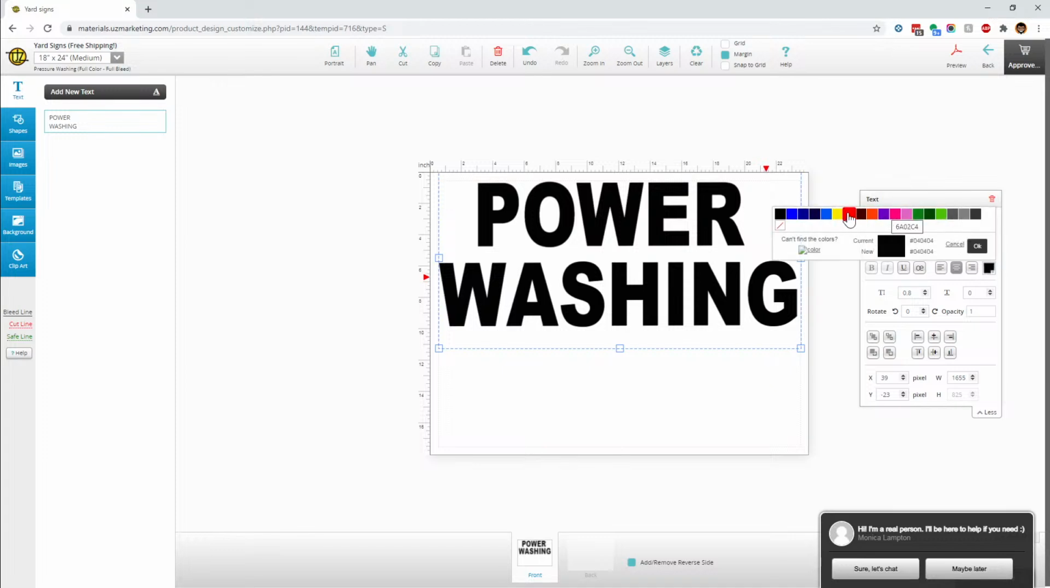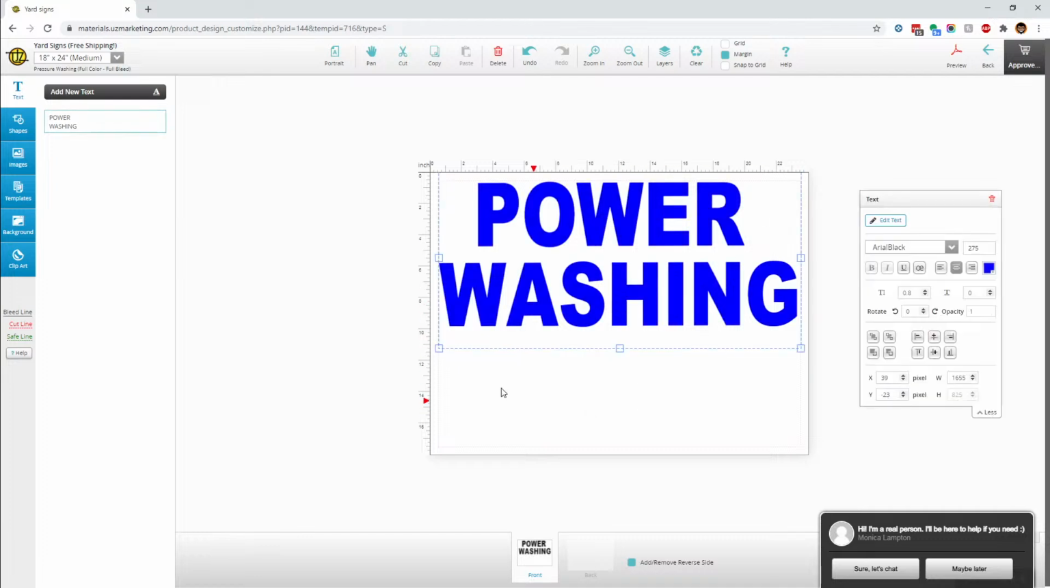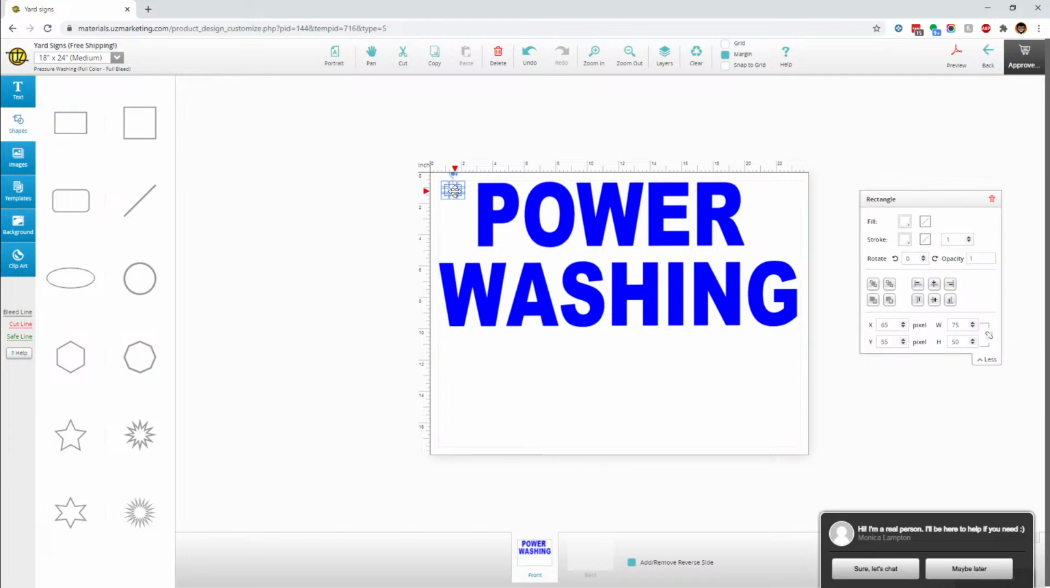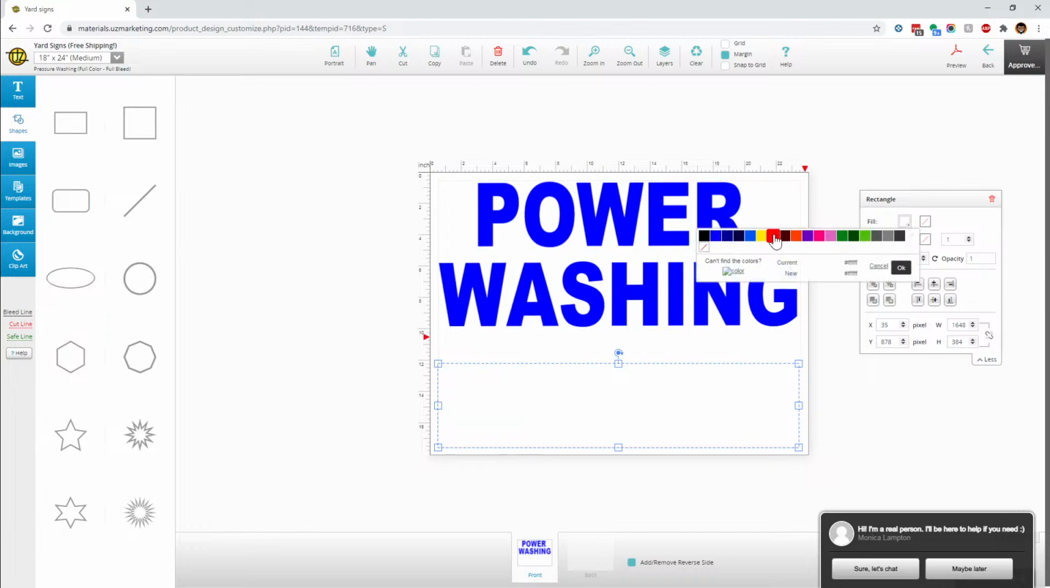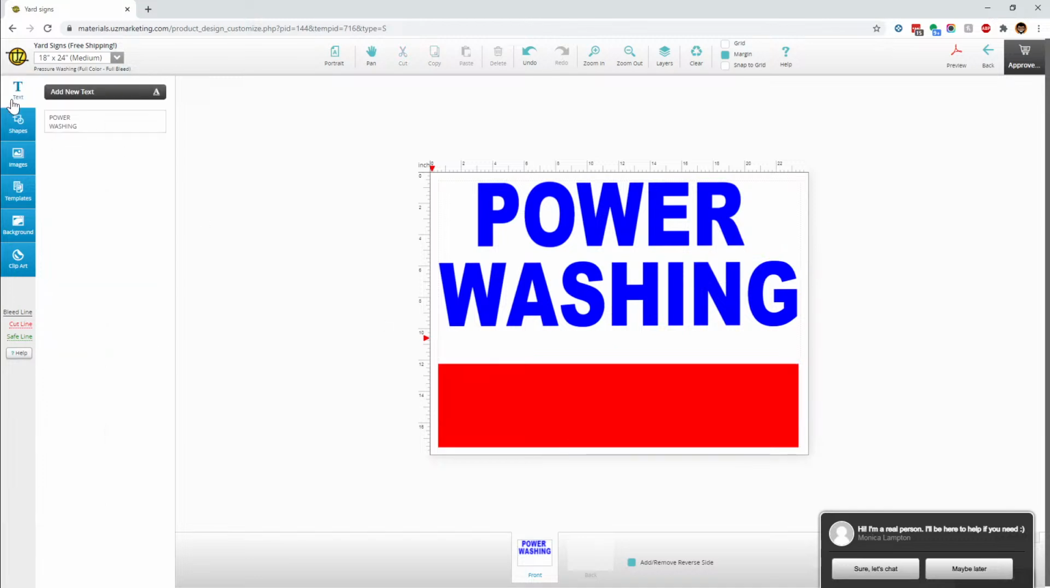All right, let's say we want to do a 2-color design. We'll go for royal blue and red. And let me explain why I only put power washing on there. Because when a driver is driving by, let's say even at the stop sign, all that really matters is what do you do? What is the customer looking at? If they're interested, they're going to call. And if you put too much information on here, which I've seen time and time again, it's just going to work to your disadvantage. So power washing.